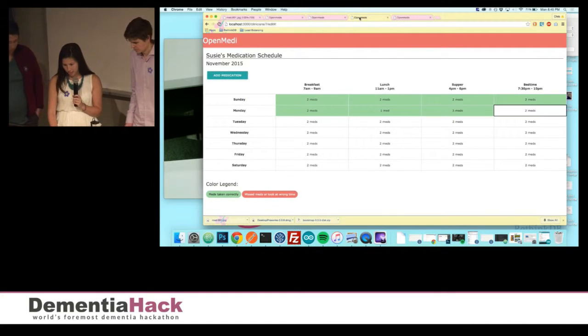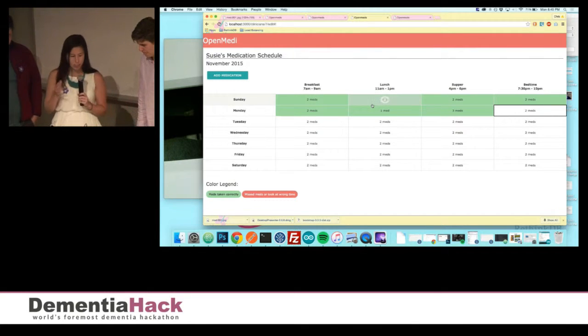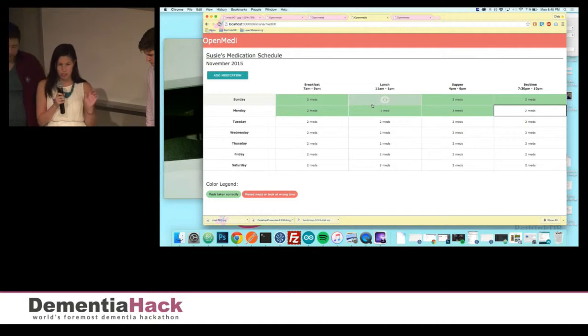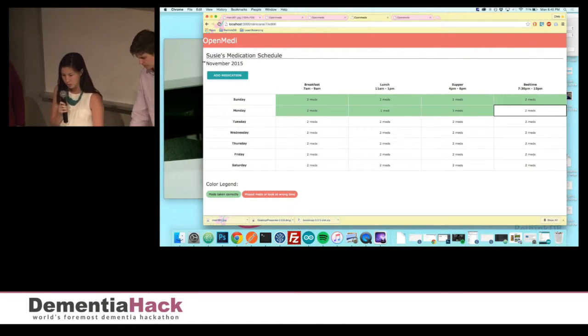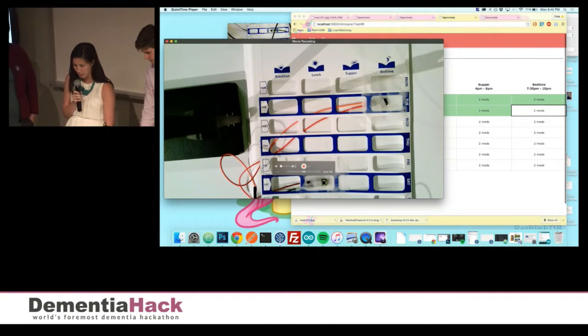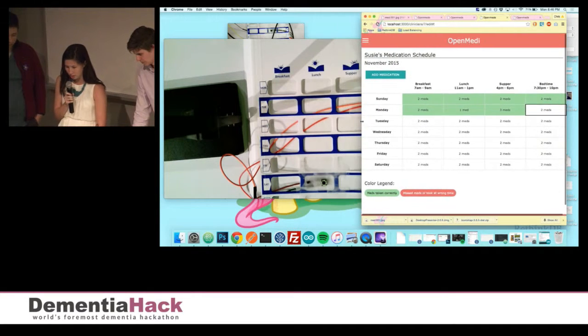And this gives me a virtual bubble pack. So it shows me exactly what Susie would see with her real-life bubble pack. And each of the green squares represent when she has taken her medication at the right time. So I'll just show you what our bubble pack looks like. We have sensors here for each of the little time slots.